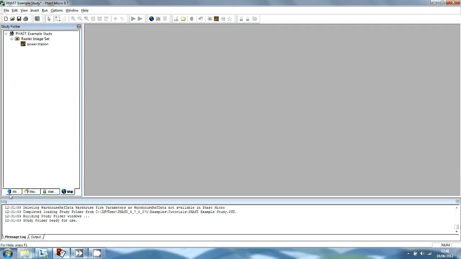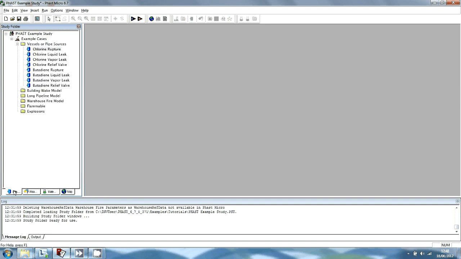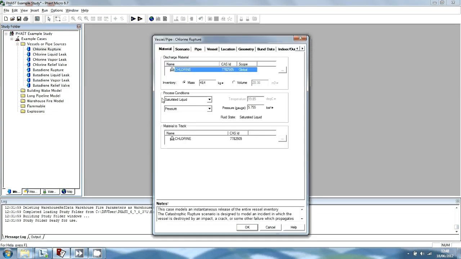We will now view input data. Move to the Models tab section and double click on the icon for a model. We'll double click on the chlorine rupture model.